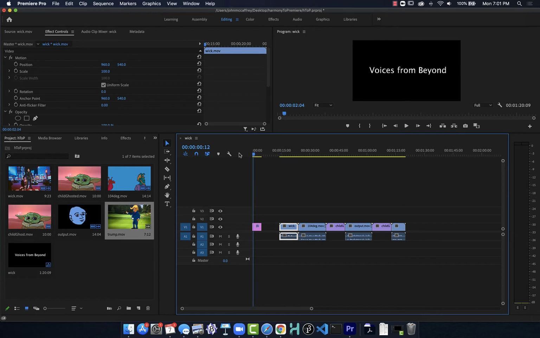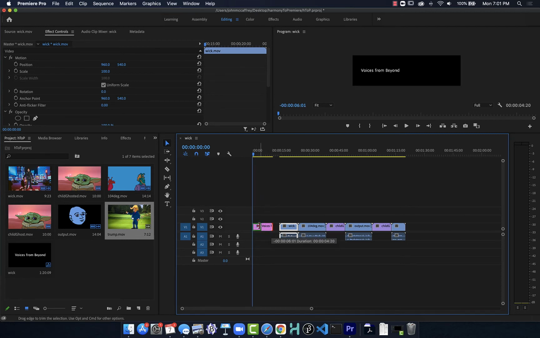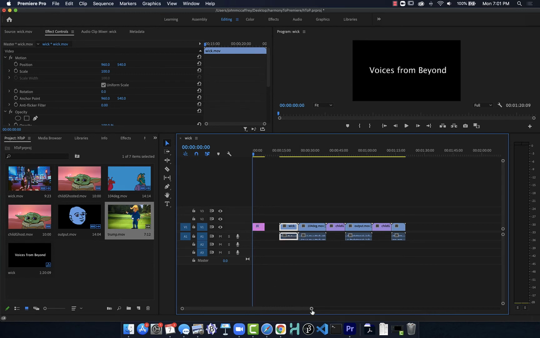So now let's say here I have this text, and it's just simple text on black, and I want to fade that in, fade that out, or adjust it. If I want to make it longer or shorter, look at that. Click, drag, it now got longer. It gets shorter, so I can adjust the timing of that.